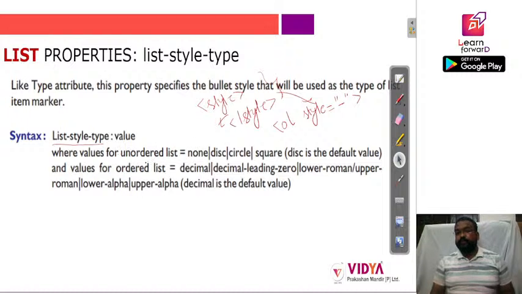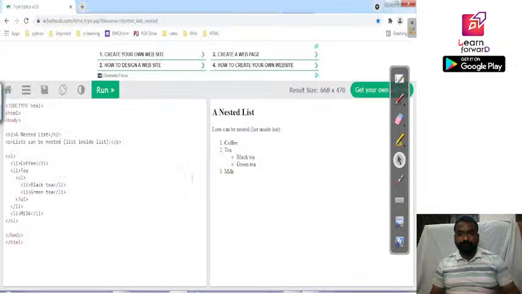So the value would be, in the case of an unordered list, none, disk, circle, or square. We have seen that disk is the default one, while in the case of an ordered list, you can provide either decimal, decimal leading 0, lower Roman, upper Roman, lower alpha, or upper alpha. So let's see the example.